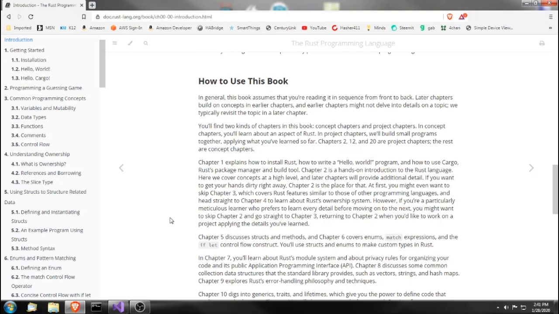At first you might even want to skip Chapter 3, which covers Rust features similar to those of other programming languages, and head straight for Chapter 4 to learn about Rust's ownership system. However, if you're a particularly meticulous learner who prefers to learn every detail before moving on to the next, you might want to skip Chapter 2 and go straight to Chapter 3, returning to Chapter 2 when you'd like to work on a project applying the details you've learned.